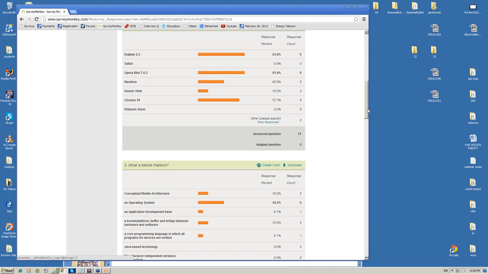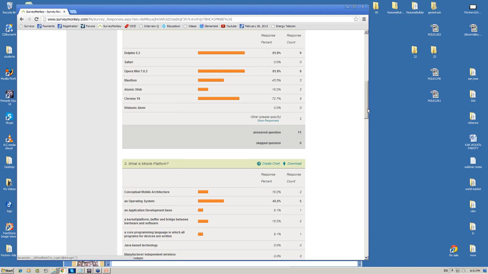So it's nothing to do with the GUI. Maybe, preference-wise, I will choose Dolphin, where I have more gesture features and fancy stuff. But again, if you live in a rural area, or if you don't have a big data plan, then Opera Mini will be your choice. So we go to: what is a mobile platform?